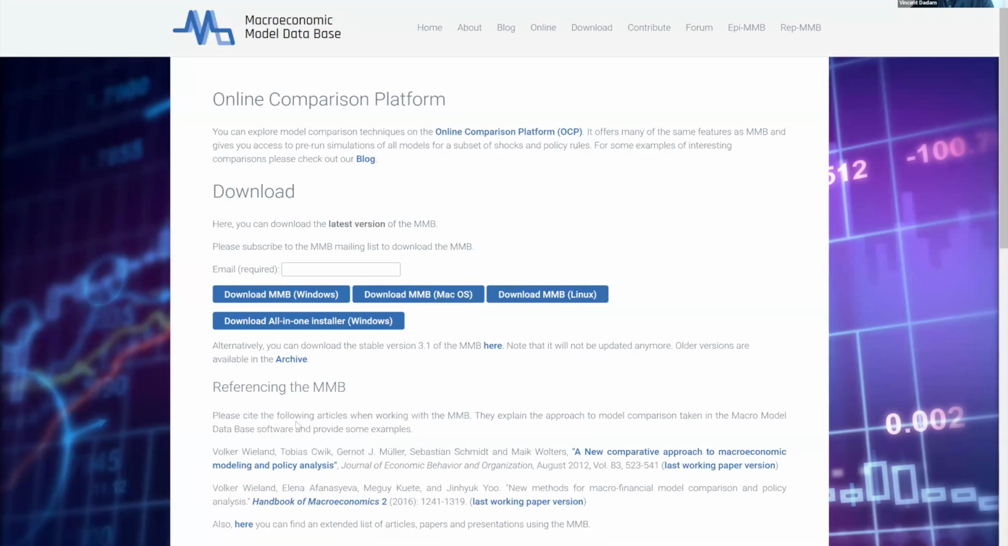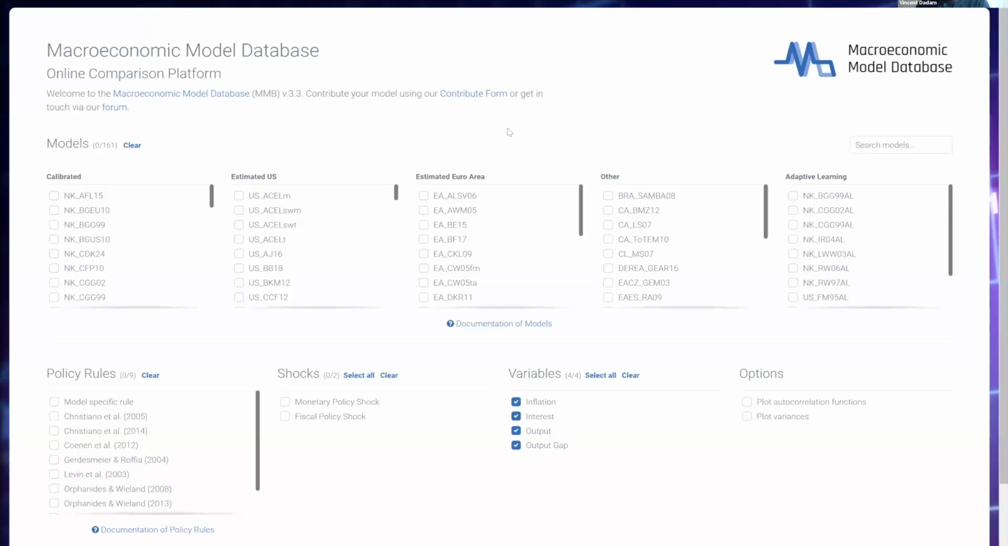When you go to the database, this is where you have the online comparison, and you have all the models categorized into different features, right? First you have the calibrated models, here you have the estimated ones, then one for the US, then for the Euro area, and other models that cannot be categorized but that they found very interesting. They have all these features. So if you're interested in model sharing, I would really strongly advise you to check them out.